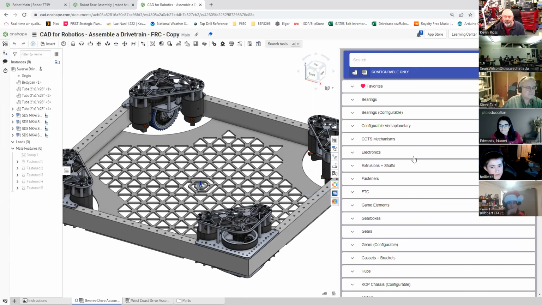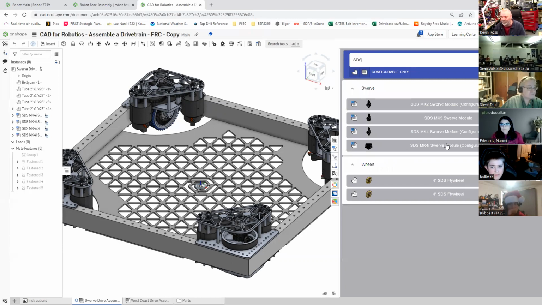So if you're doing FRC stuff, there's a lot of cool parts that you can insert in here, a lot of common stuff. Like, for example, if you wanted the swerve drive specialties, they have all the swerve drives, and you can just insert them. So that's kind of cool. They insert a little funny, but that's okay. You'll figure it out.